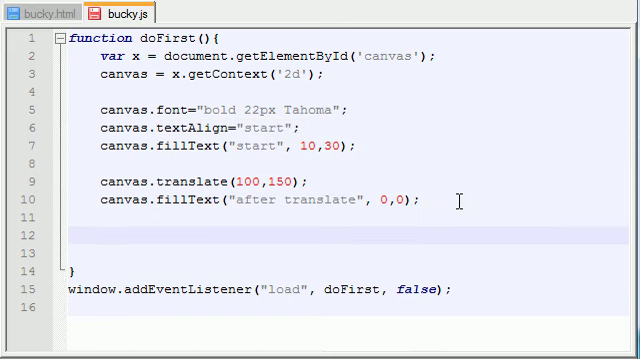So now we learn translate. We got a couple more to cover. The second one is canvas rotate. Now rotate takes one parameter, and this is going to kind of freak you out. Let me just go ahead and write the number 1 in there.